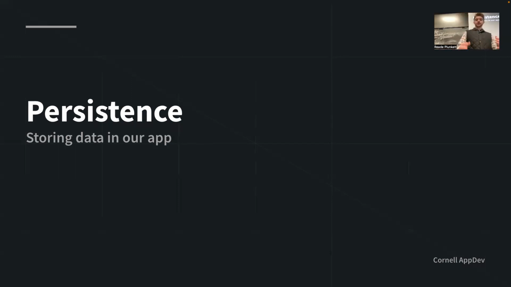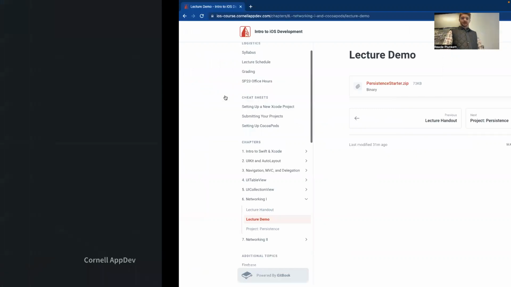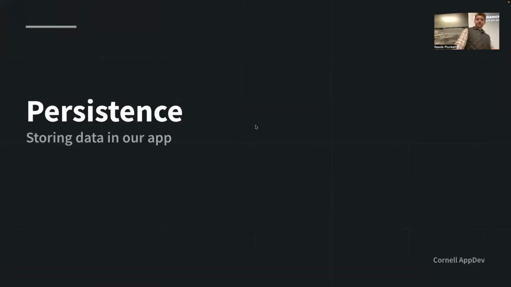Before I go further, I do want to mention that we do have lecture notes on everything I'll be covering today. These are in the course textbook. As well, there is some starter code, as I will be giving a demo on how we implement persistence. Feel free to download this and work alongside me. If you have any questions at any point, feel free to raise your hand and I can stop and answer them. Cool. Let's jump right in.